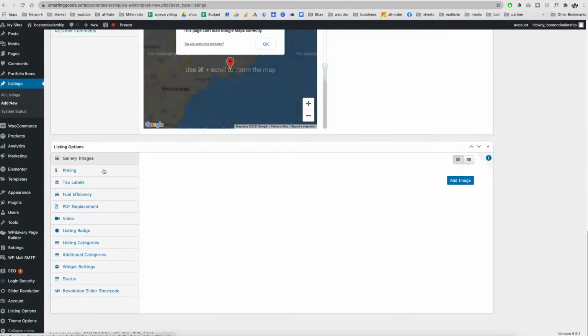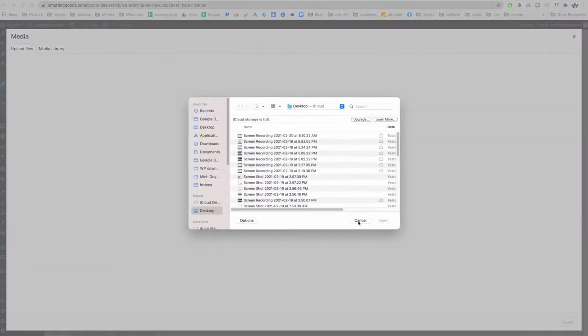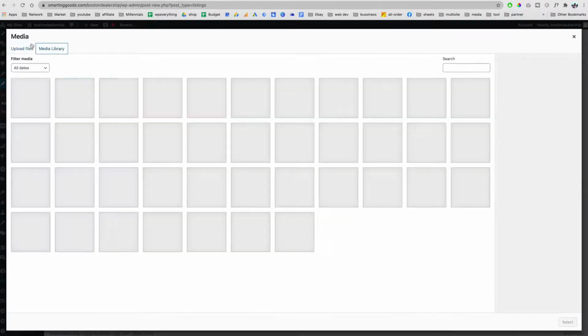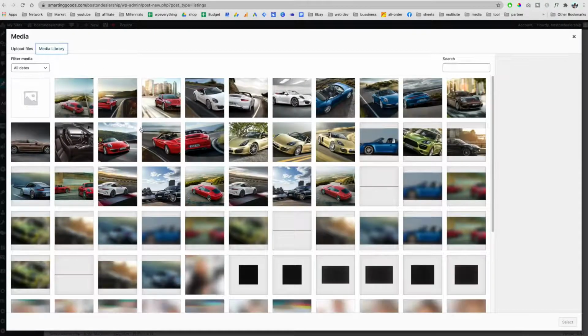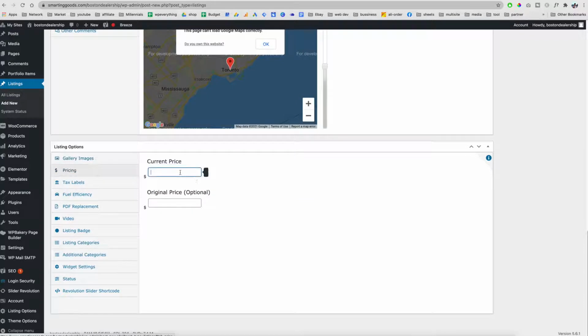If you scroll down here, this is our gallery images. We can click right here to choose images from our computer to upload, or we can click right here to visit the media library. Let's pick this one, for example. Select. Okay, the price is $25,000.